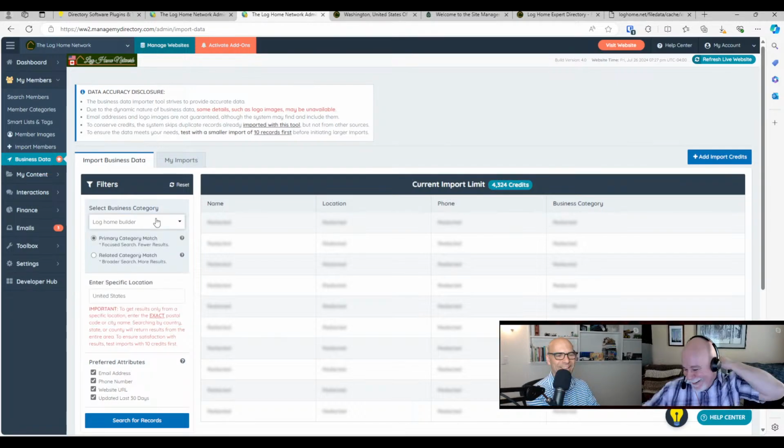So if I did log home builder and I said exact match, primary category match, it's going to focus on this. Log home builder has got to be part of what they do. If I say related, broader search match, it might be log home that gets matched, but it might be a log home rental, a log cabin rental. So that's the difference that you're going to get here with selecting the category. So let me go back to landscaper now.